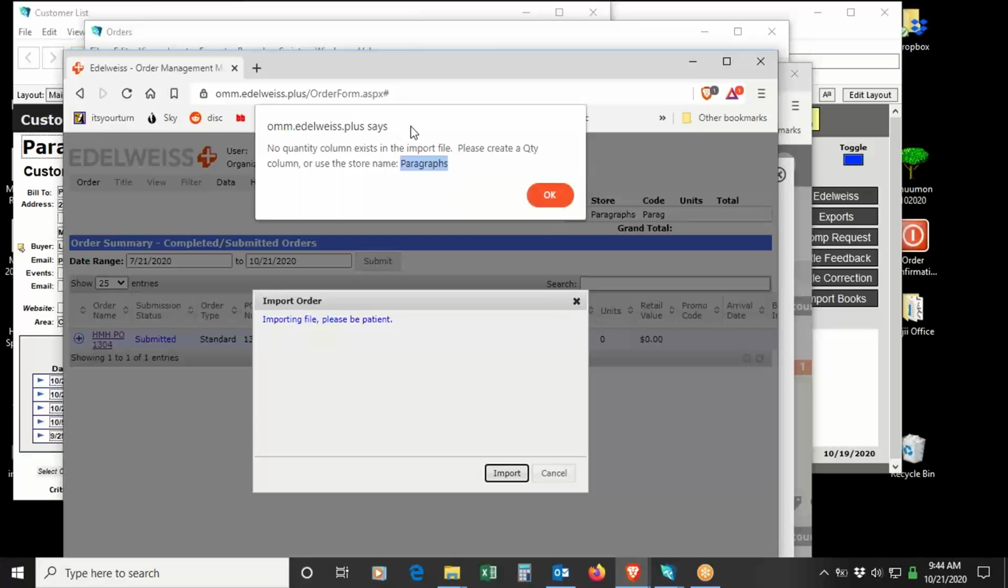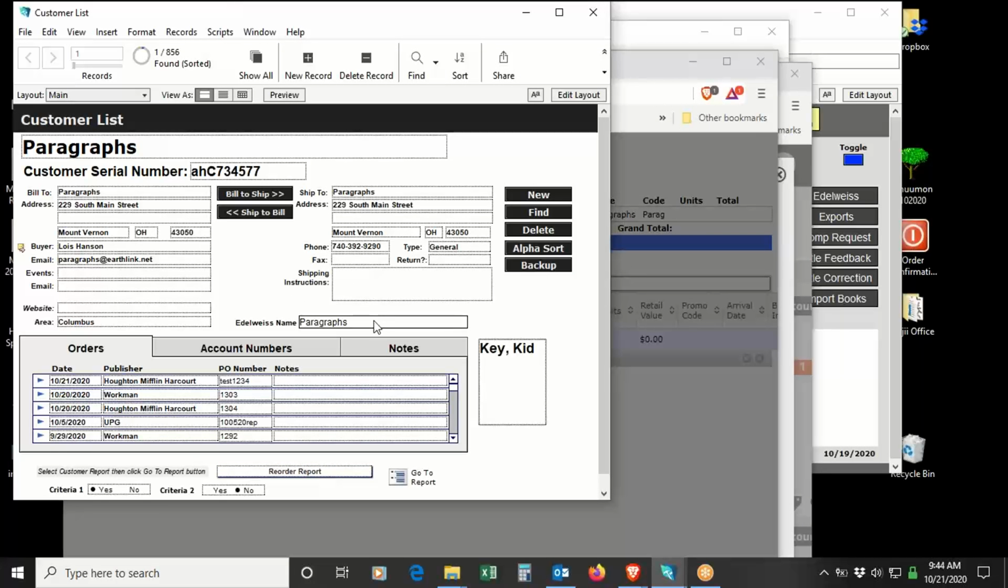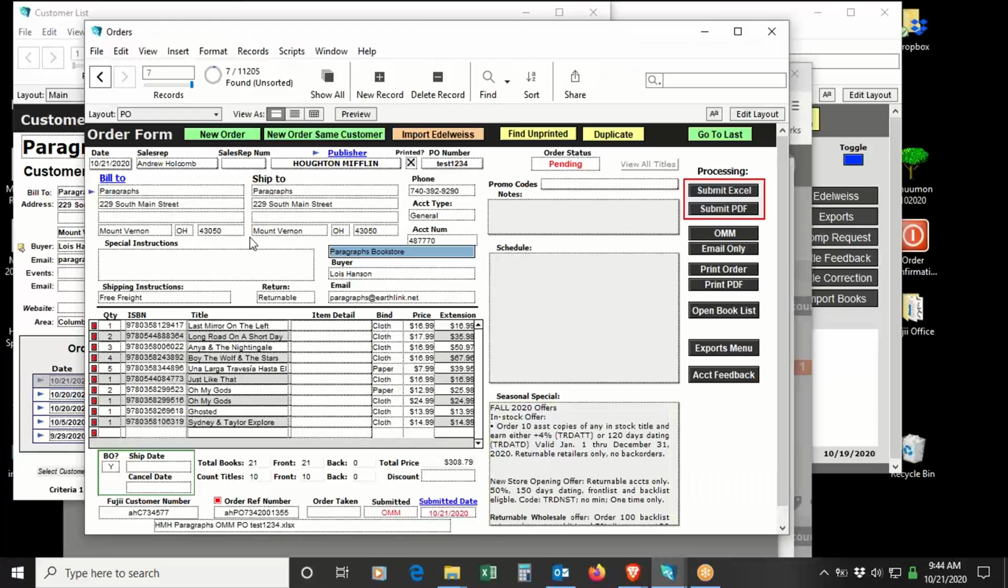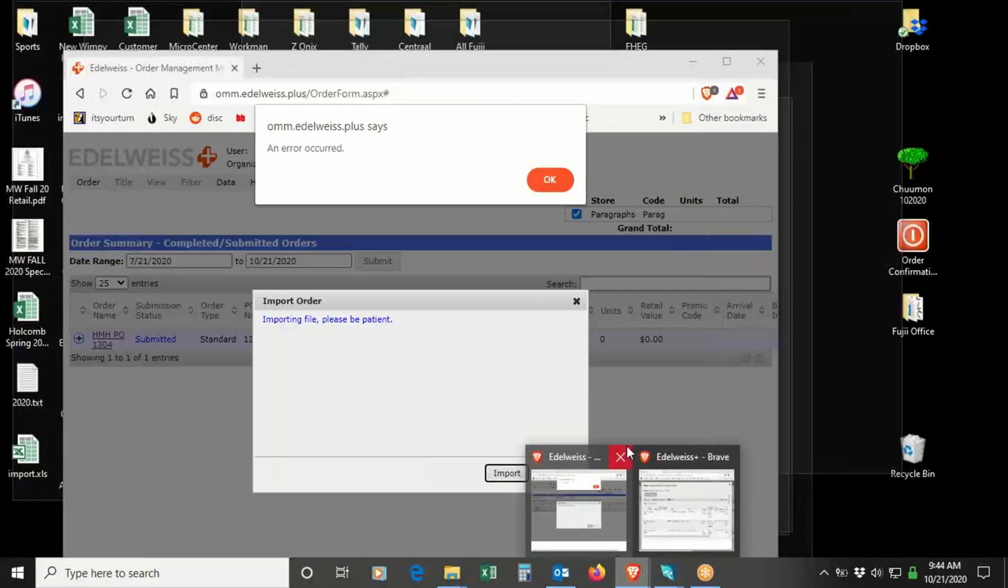It's kind of nice that they at least tell you what your error is here. So I'm going to say OK. The first thing that I would do is go back over to the customer list and correct it. So Paragraphs is in fact correct. I would also correct it on the order so that it's plugged in correctly should you need to go back and reference it.